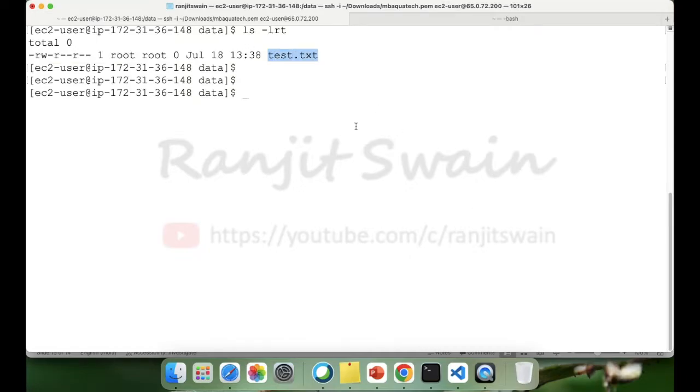Now we have seen how we can attach a volume to the EC2 instances, how we can create the file system and mount it, and how we can use it. Now let's see how we can add extra storage. Suppose we have this EBS volume and our data increased, and we need to add more storage into the EC2 server.